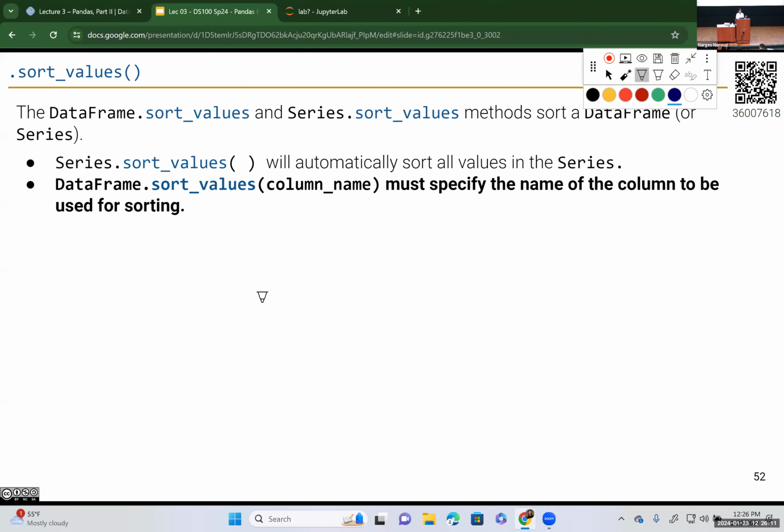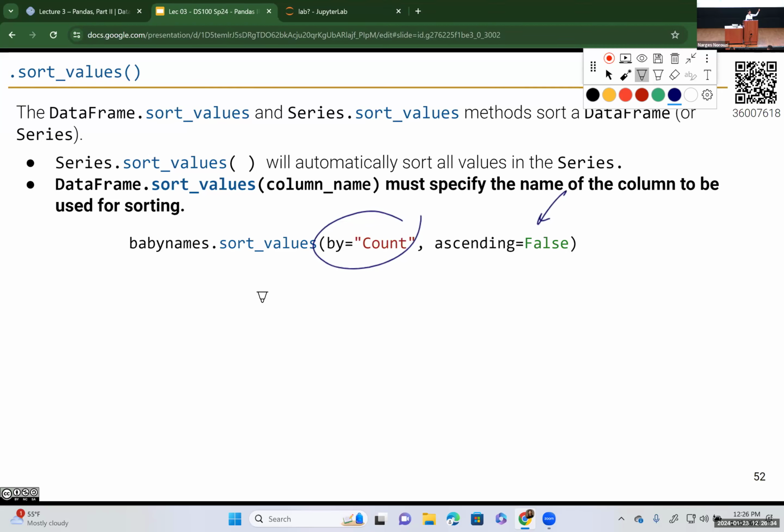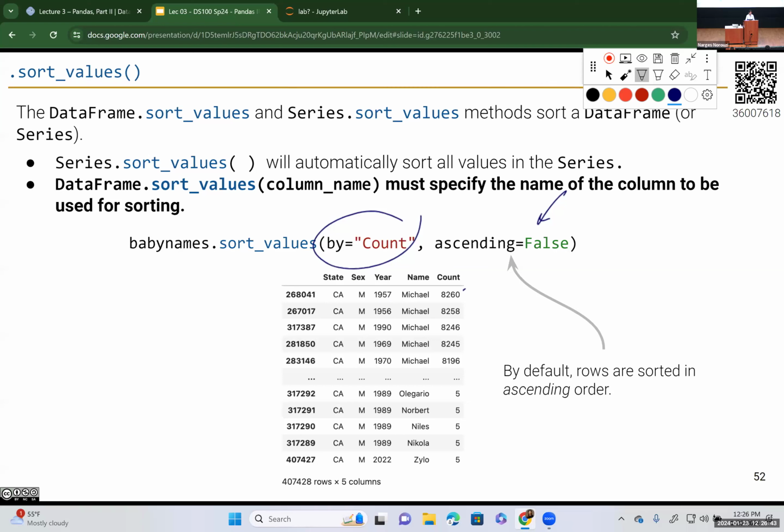If I call it on a data frame, it's going to be slightly different because I have to say which column should you use for sorting. So sort based on the name, sort based on the count, sort based on the combination of name first and count second, so on and so forth. So in this case, I'm saying that sort by the count column and ascending is false because the default is ascending. If you want it to be descending, then you can say ascending is equal to false. So now here you're seeing that the data frame is sorted by the count. So we have the most frequent ones at the top, and then it's in descending order.